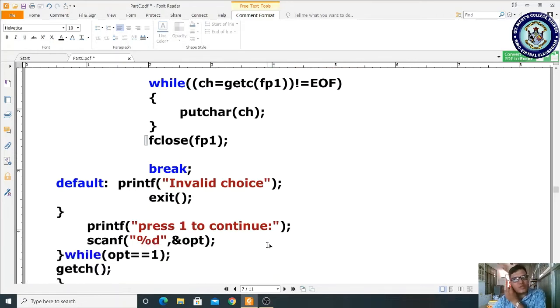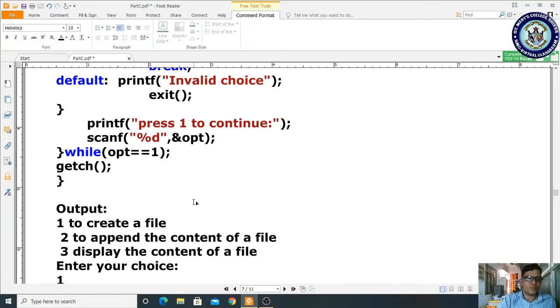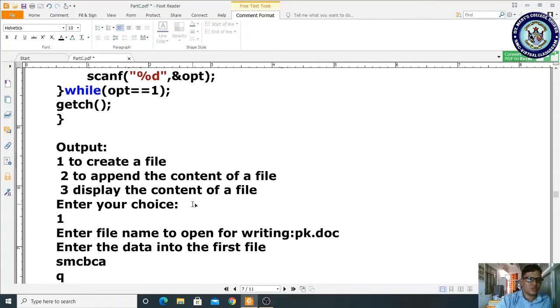Next, once again it will ask to press 1 to continue. If you want to continue further, you can continue by pressing option 1, otherwise you can give 0. If you give 0, then 0 is not equal to 1, so the control doesn't continue with the do statement. For example, if you want to understand, just observe the output.